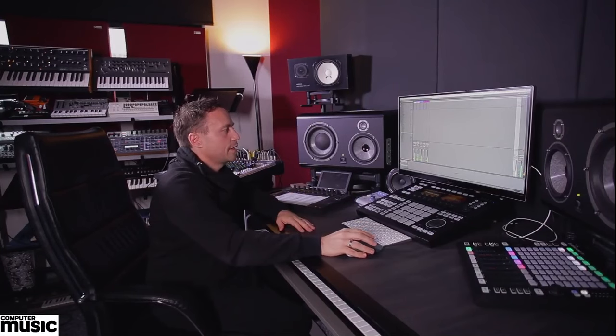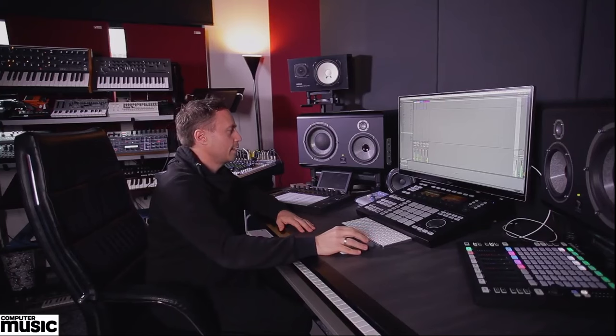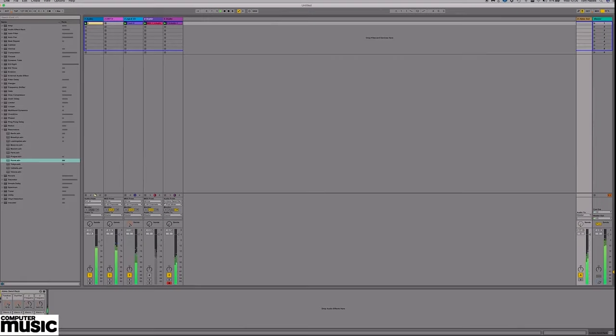So once I have this, I send my original track to this return track, and then I start to mess around with the frequency bands to find out what is the thing I want to use as a tension.